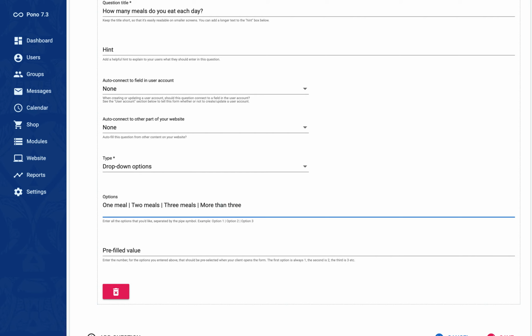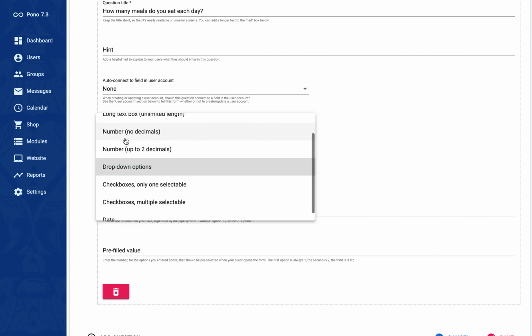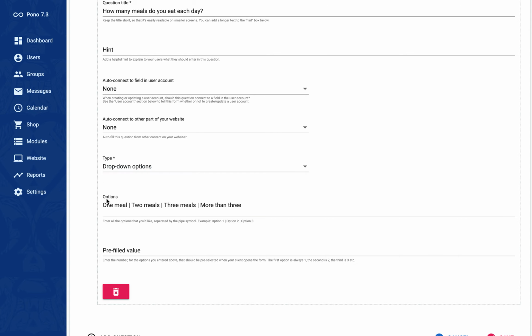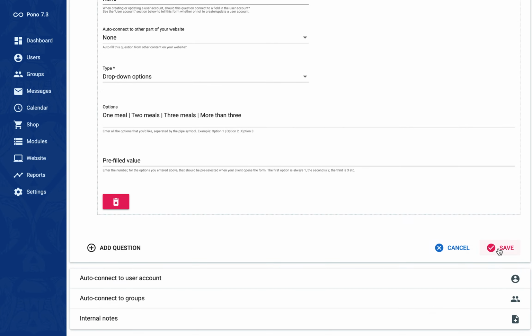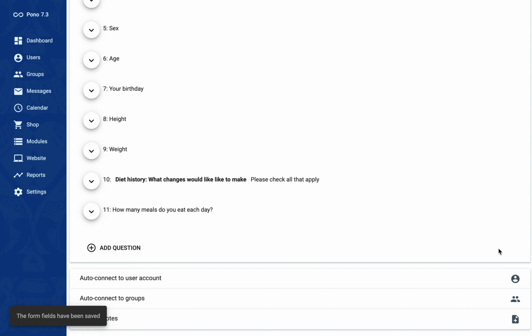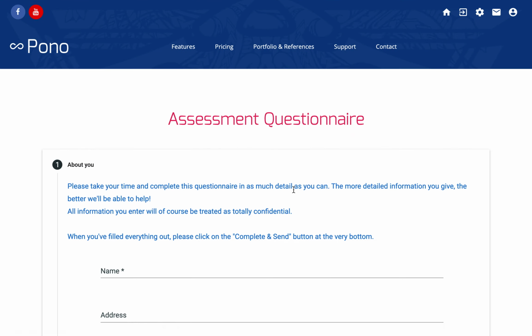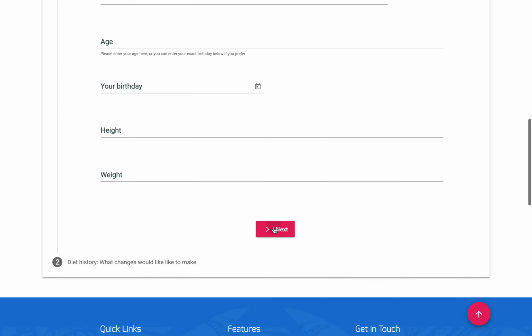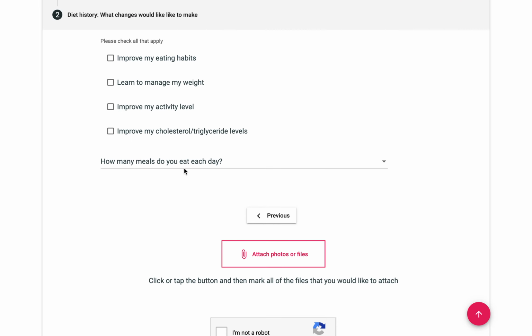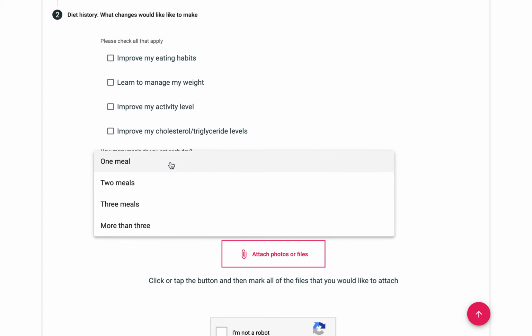Something like this. In this case, the client would have a drop-down, just like this drop-down here. And the options they would see would be 1 meal, 2 meals, 3 meals, more than 3 meals. They could choose whichever one they want. So yeah, choose the type that you want. When you've got it, save it. Let's maybe go back to the other screen and just refresh this form. And now if I go onto the second page, we'll see our new question where it says how many meals do you eat each day, and they can choose whatever they want.